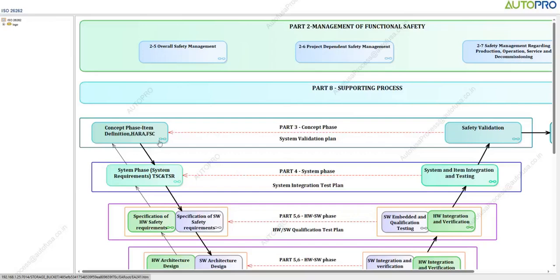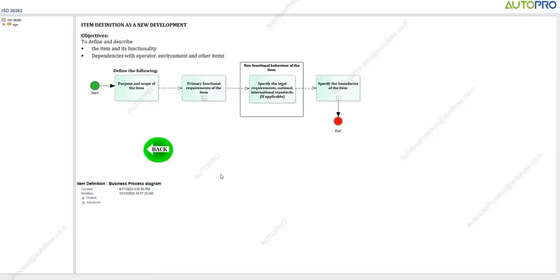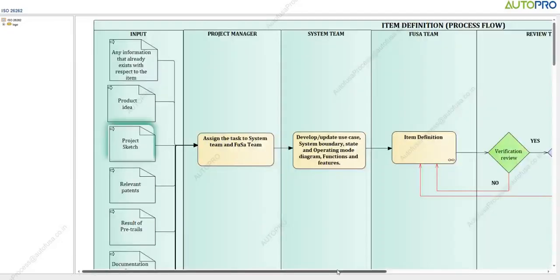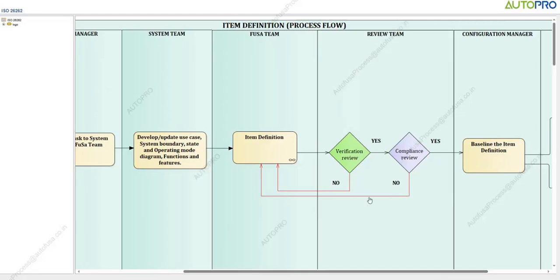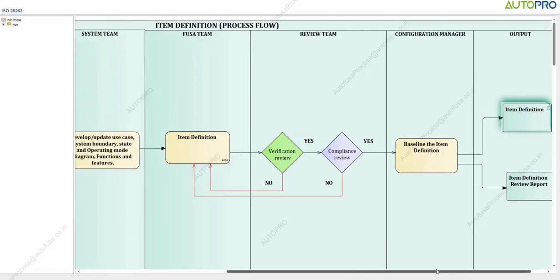Basically, for example, if you look at here, it talks about the input criteria and the relevant process. For example, you can see here the process and what kind of review is required for this, and then what are the deliverables out of this, right?